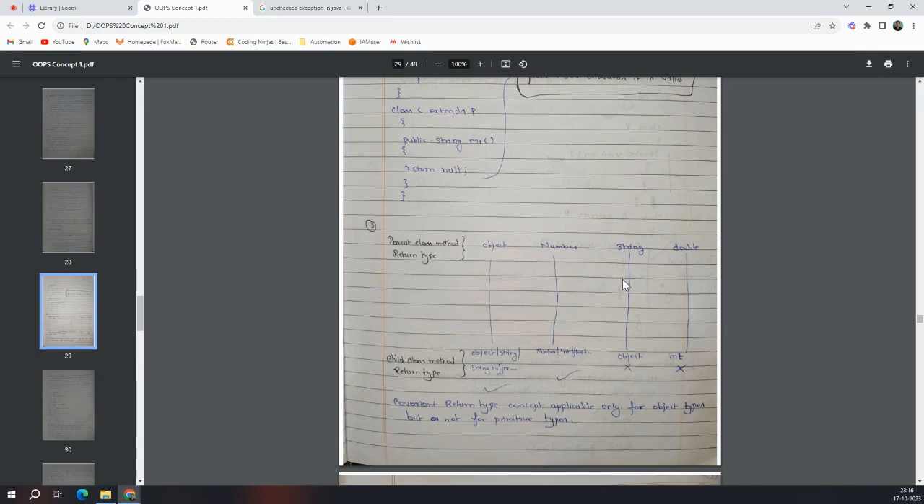Since double is a primitive data type, you cannot override this. So the covariant return type concept is applicable only for object types, but not primitive types. That is the limitation here. These are the non-primitive types, so covariant return types can be overridden, but overriding of the primitive types is not allowed. So that is what this third point is about.